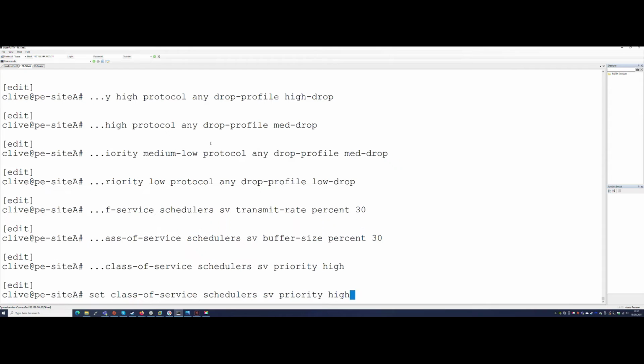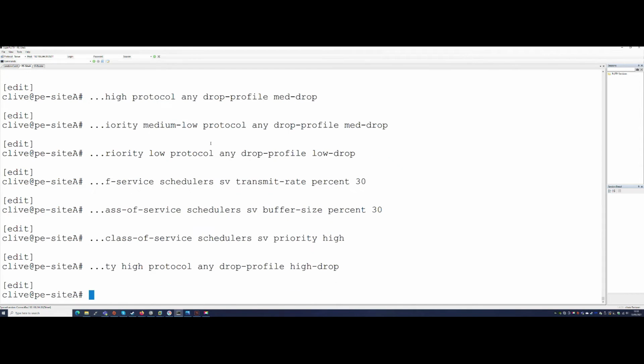Now we have to do our drop profile maps. Okay, so let's go ahead and do those. Our drop profile, loss priority, and again, we start with high, and our protocol is going to be any, and our drop profile is going to be the high drop.